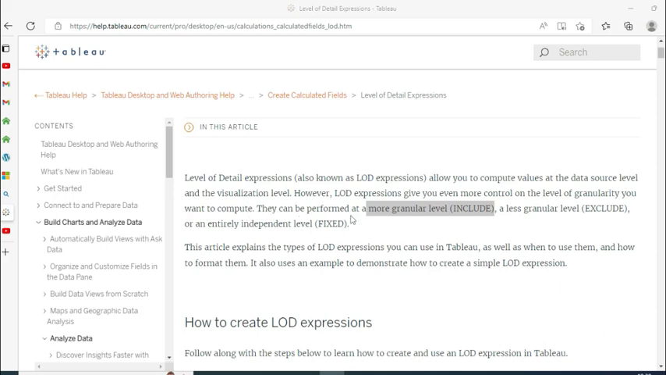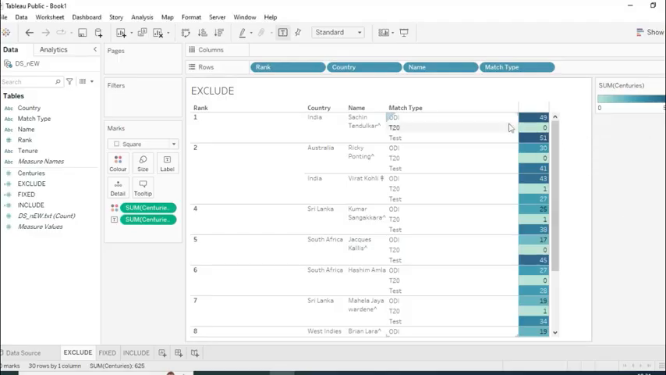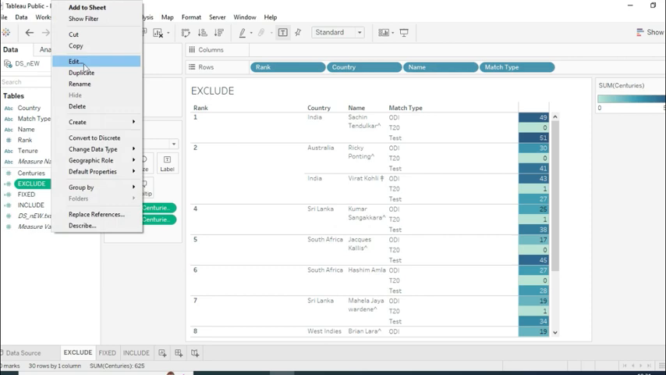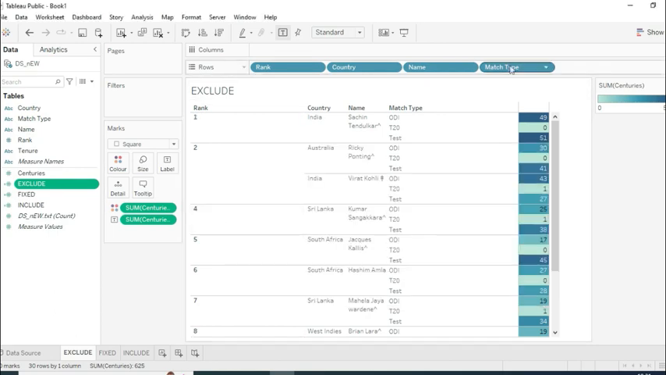They can be performed at a more granular level, include, or a less granular level. As I said, include, exclude. In this case, we want to calculate this at a less granular level. That's why I'm removing it, right? So I need to make use of the exclude function over here. That would look like this. So I will exclude my match type to get the sum of centuries, as if this column was not there.